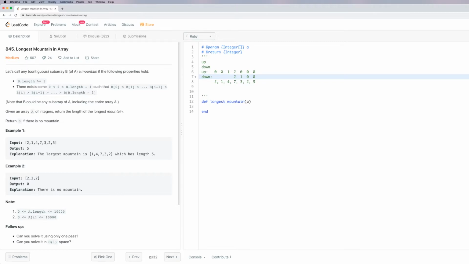For 7, you go down, so you go up, so that's 0. Here, 1 to 4, that's going up, so 0. So for down, we are going to go from right to left. And then for 2 here, that's 2 to 1, that's decreasing, so that's 1 here.